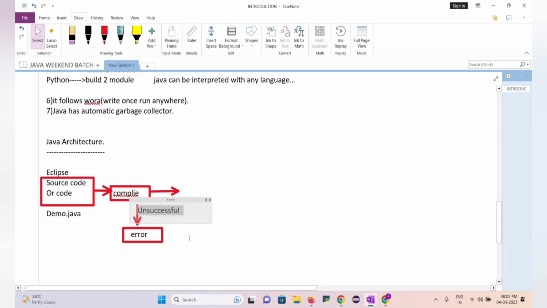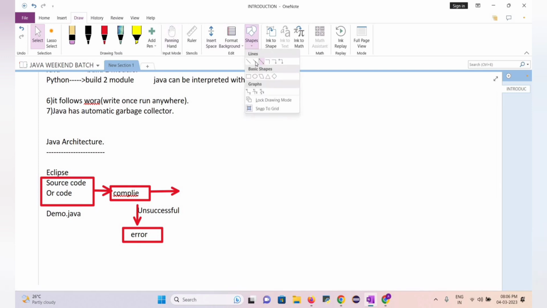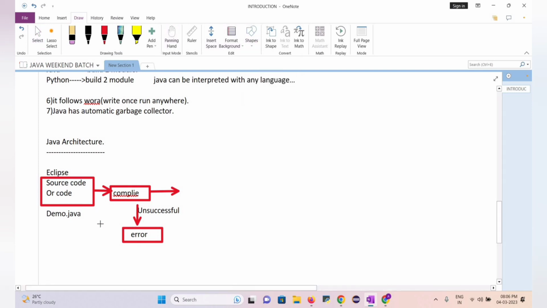So once you get the error, what you have to do is debug the code, correct or not? Debug in the sense that you have to correct the code again. You go back to the source code and check where the code has been written wrong. Okay, so I hope it is clear. So in this stage you will debug. Debug in the sense what?